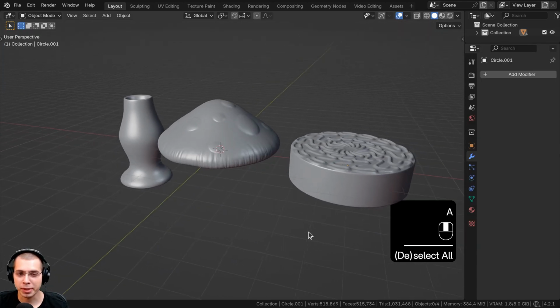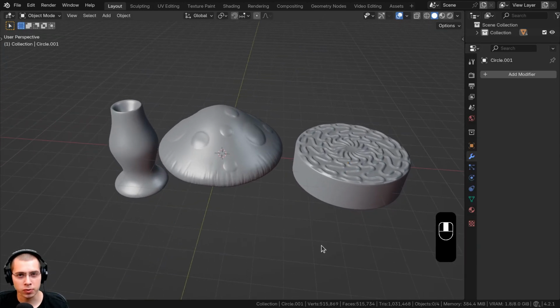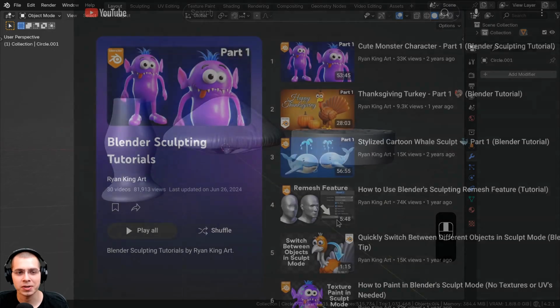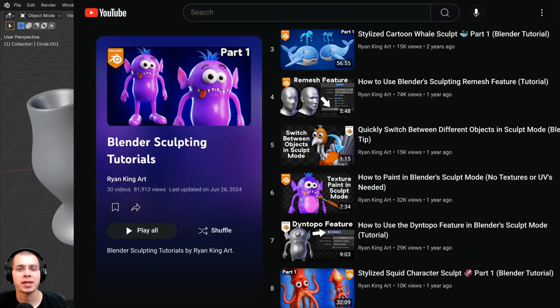So that's how you can use Blender's radial symmetry. It's a very useful feature to know if you're sculpting in Blender. I hope you found this video helpful, and thank you for watching.